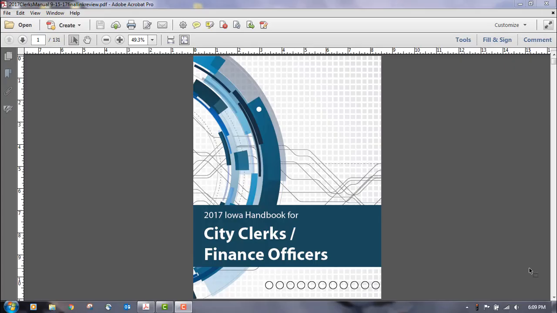This is the PDF of the manual that you'll be accessing if you are purchasing the hard copy or if you're just purchasing the electronic copy. The PDF will be provided to you when you sign on to the Iowa League of Cities website. But let's look at what's in this particular manual.